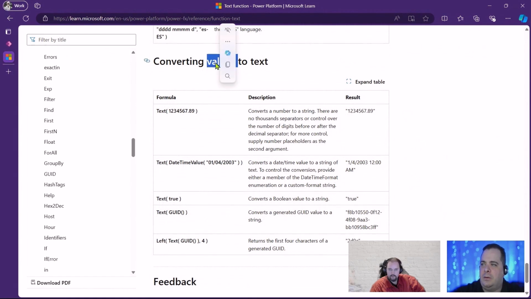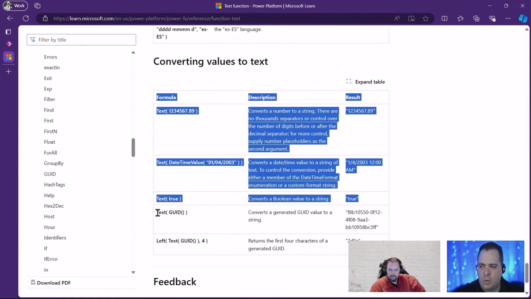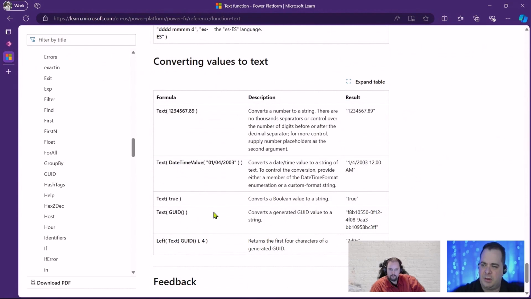Converting values, let's say numeric values, to text. Now, a GUID looks like text, but it's a bunch of hexadecimal values with dashes in them. So you may want to convert, like if you're working with a data source like SQL Server, which has what's called a unique identifier, and that is a GUID type of data type.